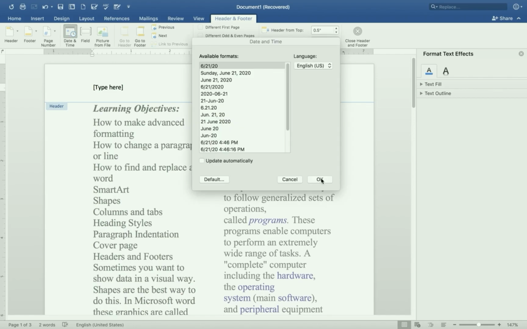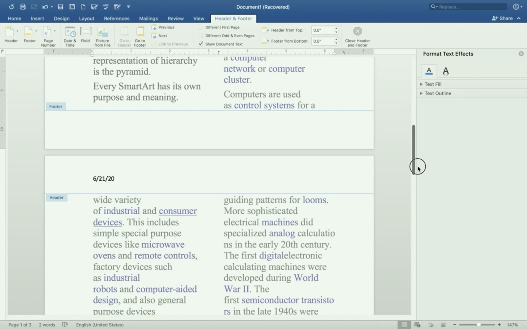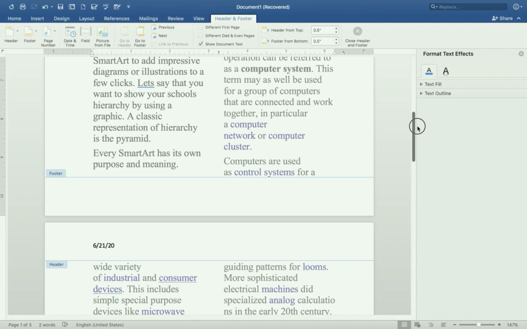Okay, then I will choose date over here. It appeared here. In the next page also it appears.